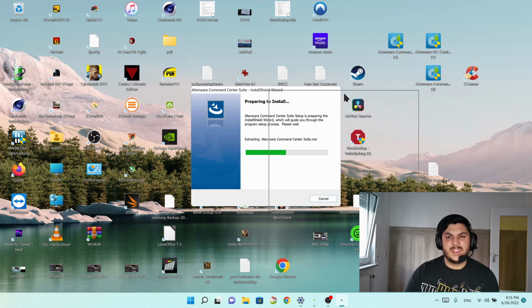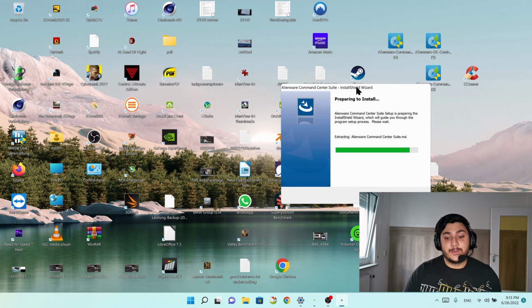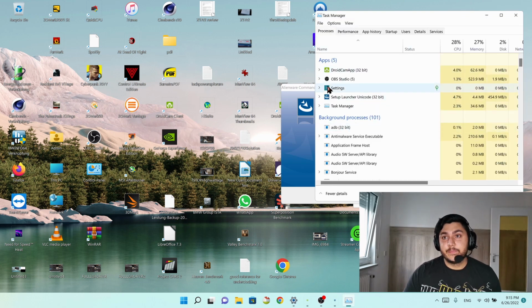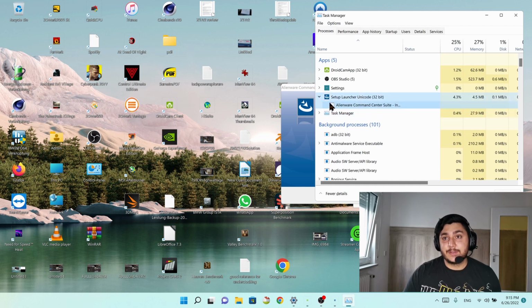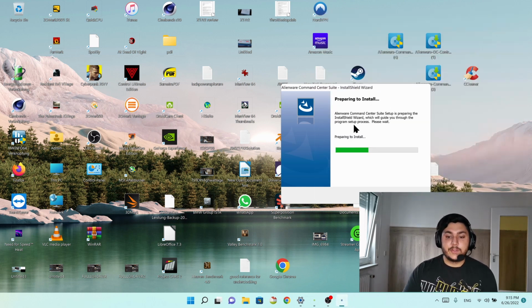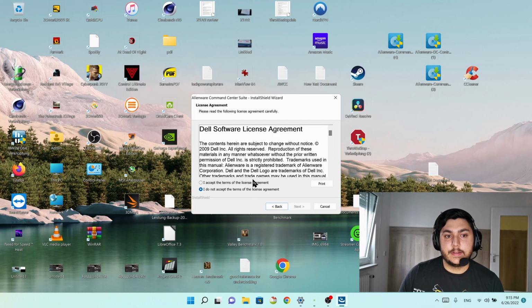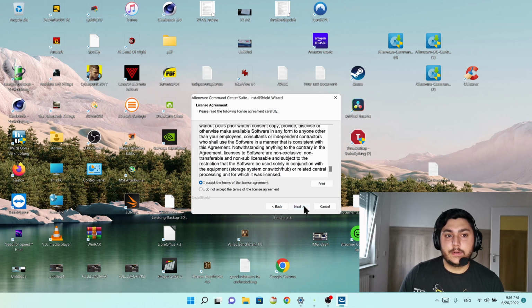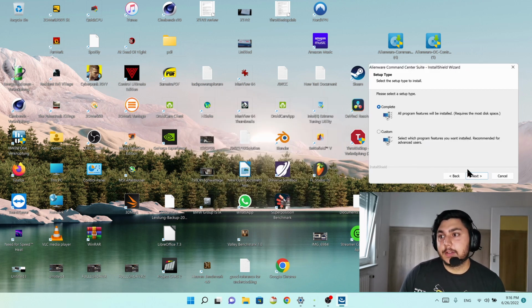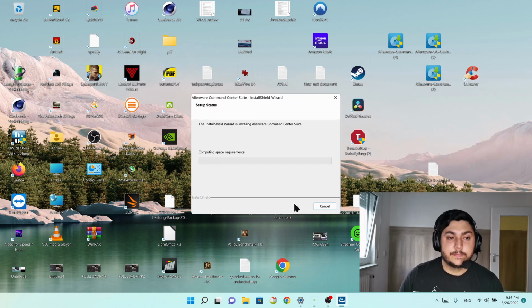Now you see it looks entirely different. And if you open up the Task Manager, the name of the process is also different. So close the Task Manager. And now we wait. Okay, click next, accept. Yeah, whatever, complete, next, install. Now, this should take about a couple of seconds.